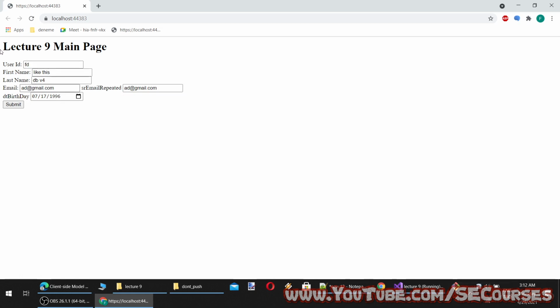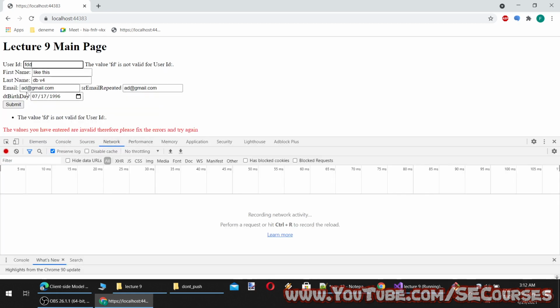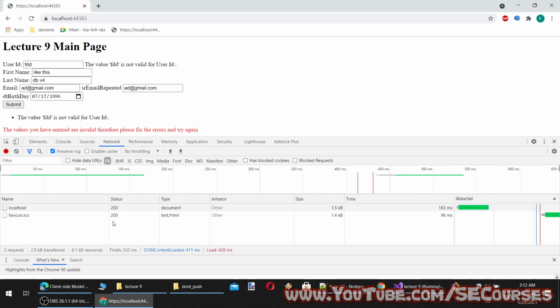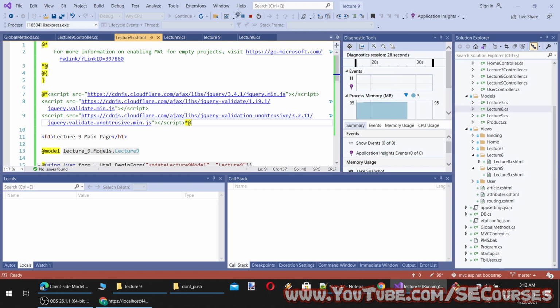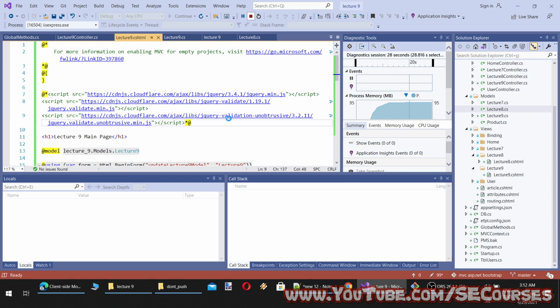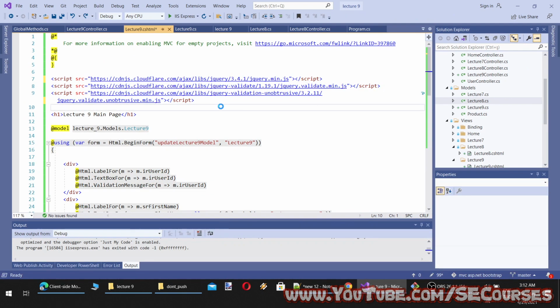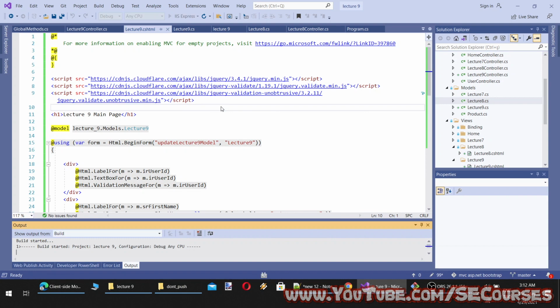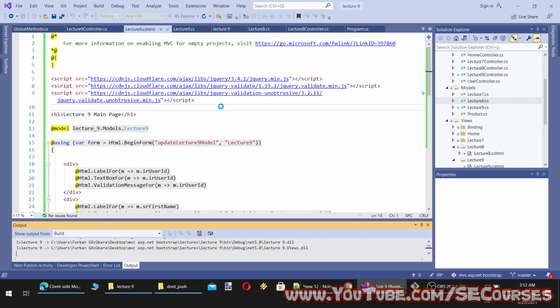Okay, so I type like this, you see no error, and I can submit. I can also check the network, submit, and it is submitting. However, when we add the scripts, it is automatically generating the necessary JavaScript. Let's see where we can see this automatically generated JavaScript. Since it is JavaScript, it is not visible in the source code, but maybe we can see it in Chrome.